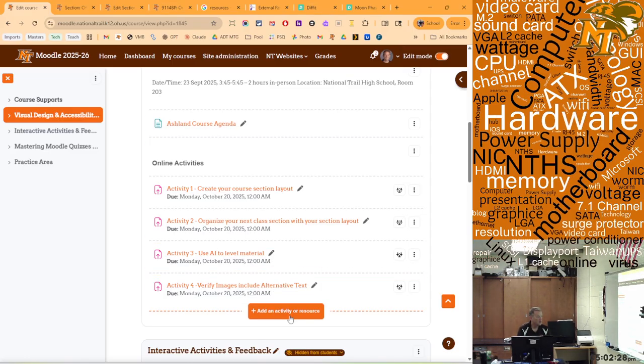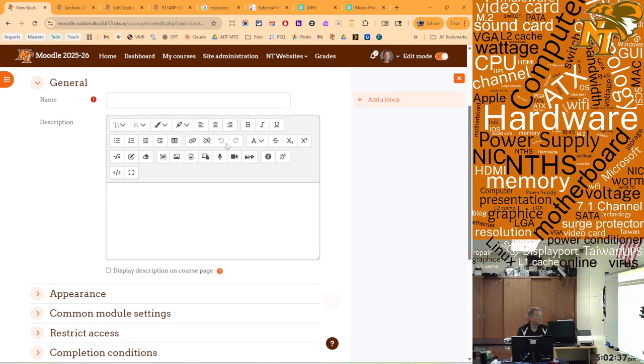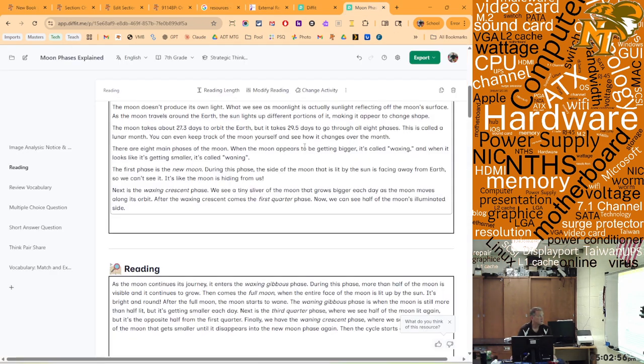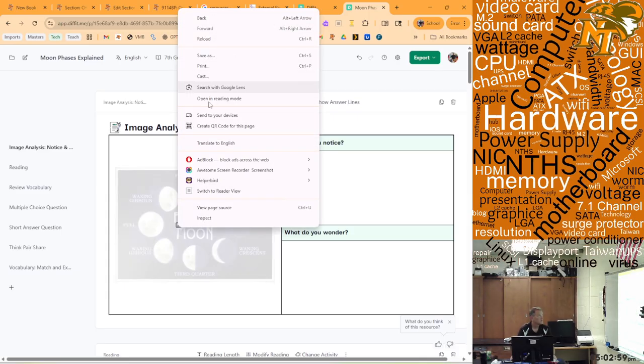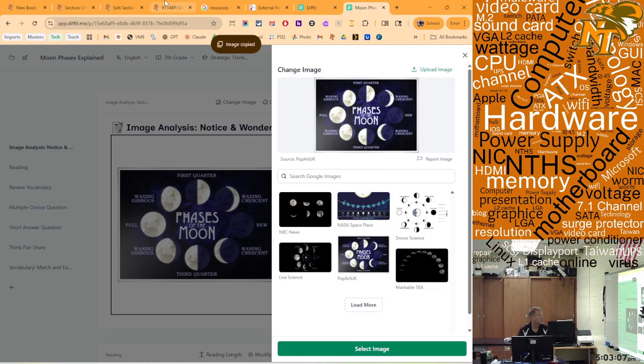So that's a file. And then the only really other one is the book that I use, like I said, all the time. When you open a book, you just name what the book is. So I could say chapter 3 material, or chapter 3, whatever the title is, mood phases. And you have to have a start. So I normally have a picture in there. Copy image. Right there.